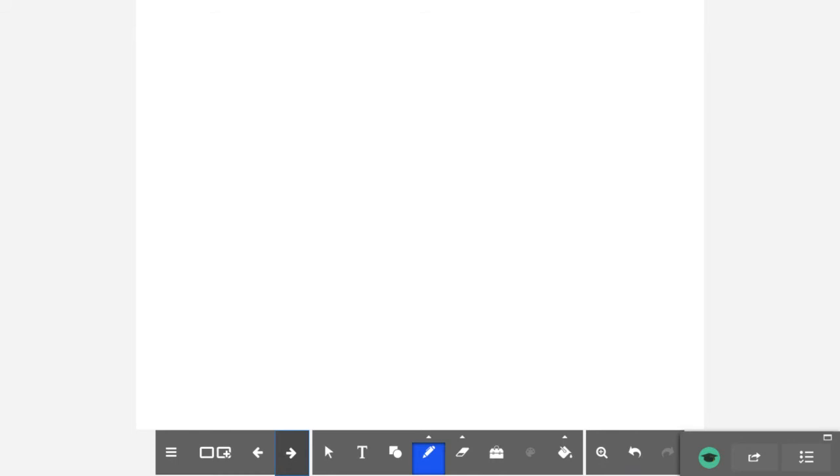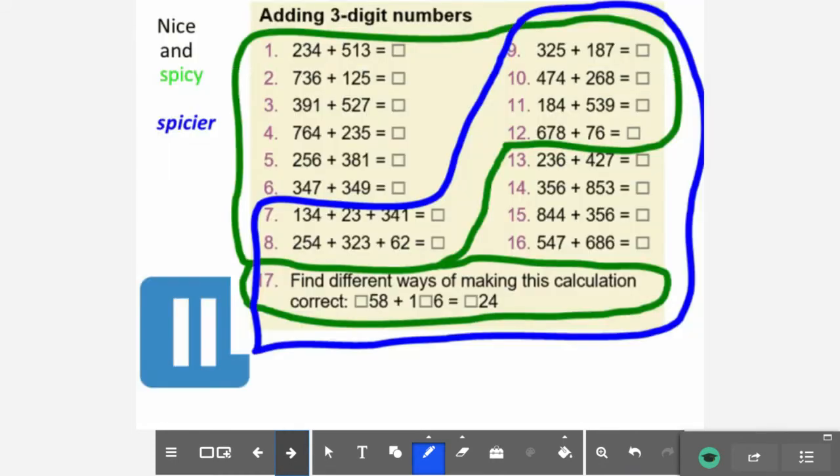If at any point you're struggling or you're confused with the work that you're doing, do pause the video from the questions page and go back and look at the modelling that I've just done, so that you can see how to add successfully. Okay, got one set of questions here for you all to do.